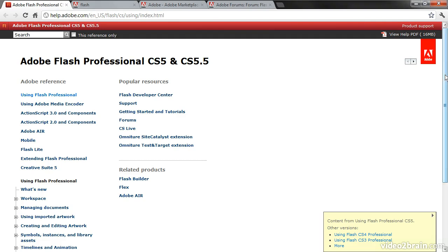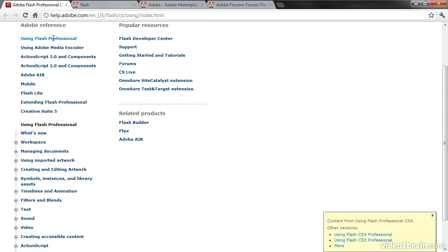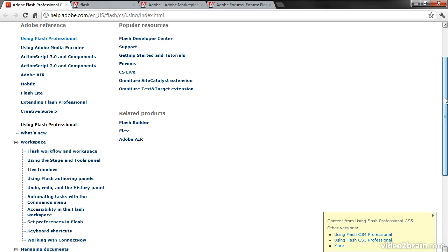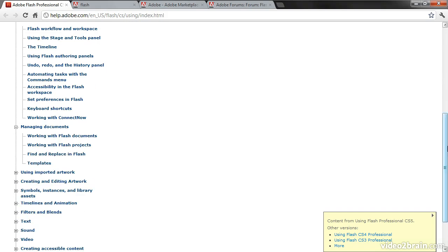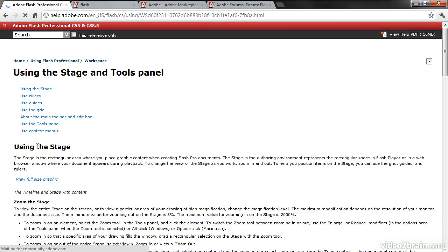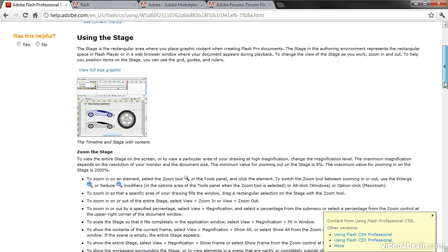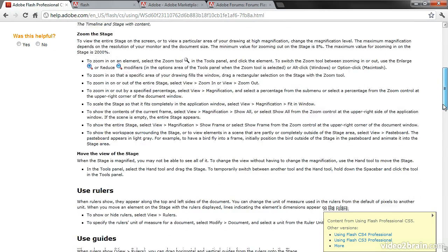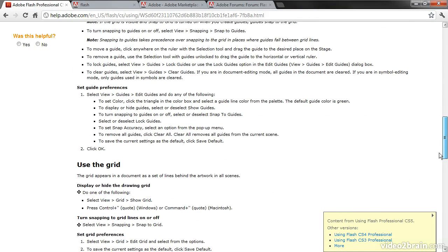Help is immediately accessible. We can go through and learn how to use Flash, what's new, objects around the workspace, managing documents, and so forth. So any of these articles are going to bring up these rather useful descriptions about the feature and how to use certain elements of these features.